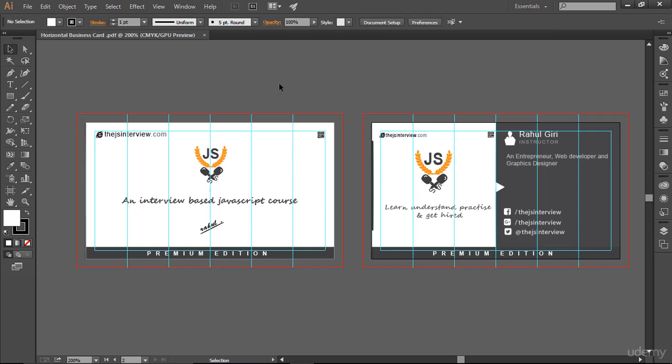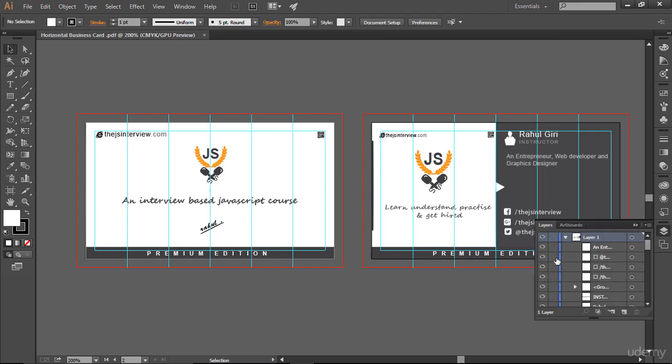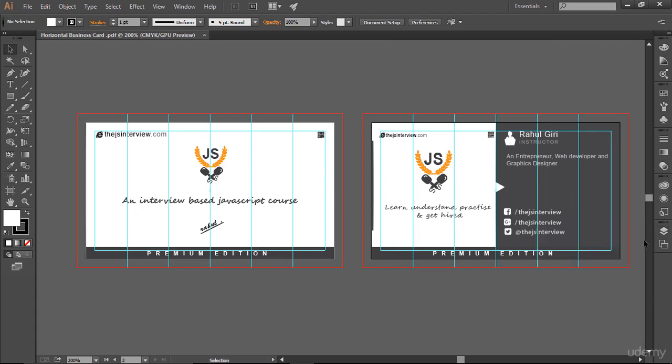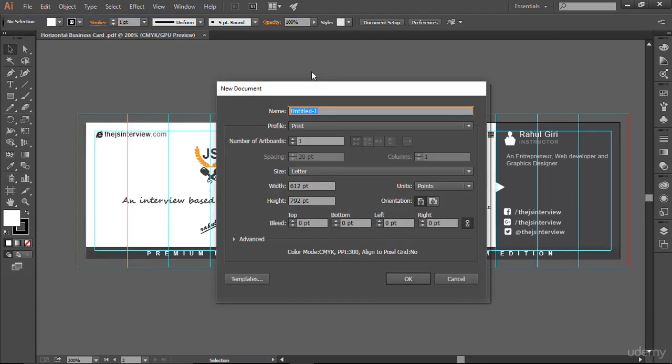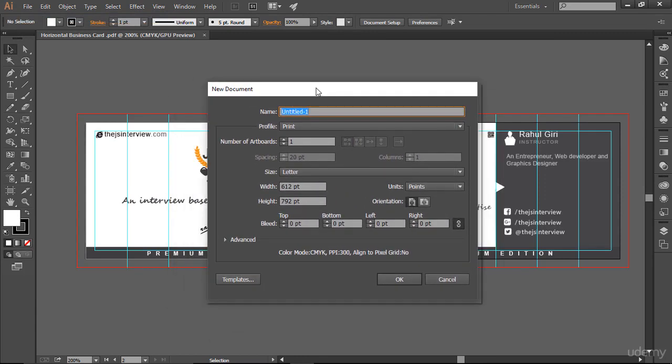It's really up to you if you want to design or create multiple artboards in the same document. It's really fine. But why I'm not doing this? Because you know, see, these are the layers. It's actually going to become messy and messy and messy, right? So that's why I'm going to create a different document here, and I'm going to create this document for the vertical business card design.